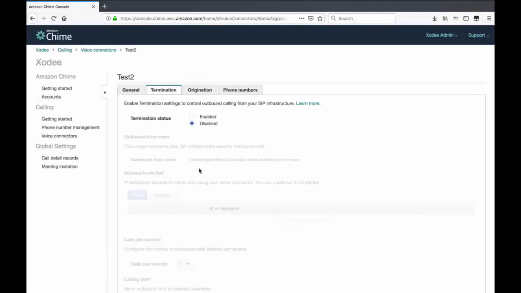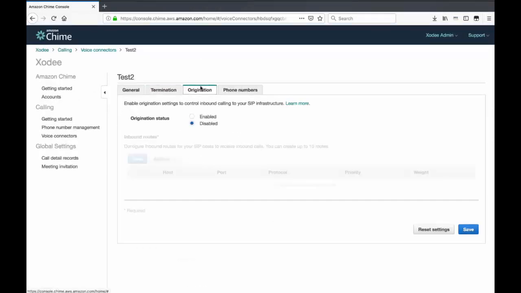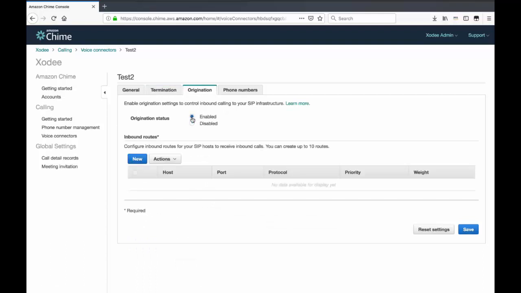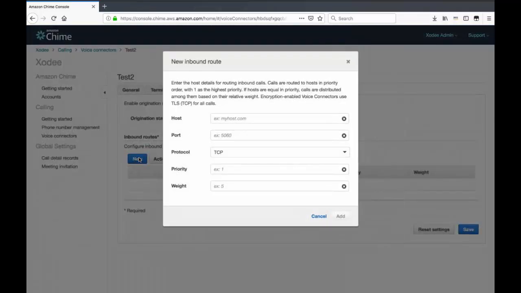Once you're done with the termination settings, you set up the origination settings. These are the settings that enable calls to go from AWS to your on-premise phone system. In this particular case, you provision IP addresses or fully qualified domain names of your on-premise phone system. And you choose the host name, port, protocol, and a priority or weight. We use priority or weights to decide how calls are actually routed across multiple hosts in your enterprise.